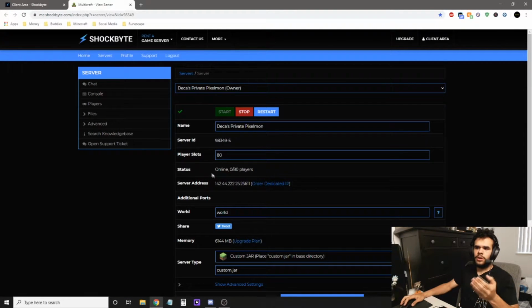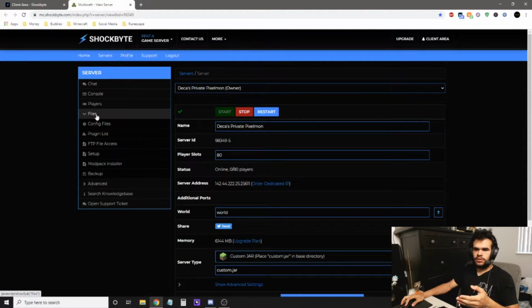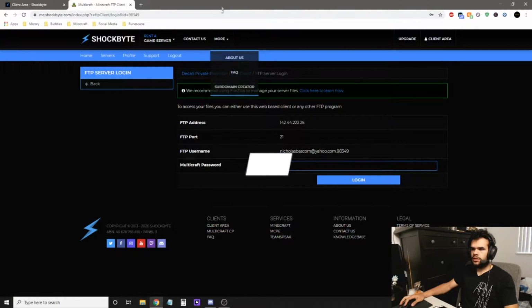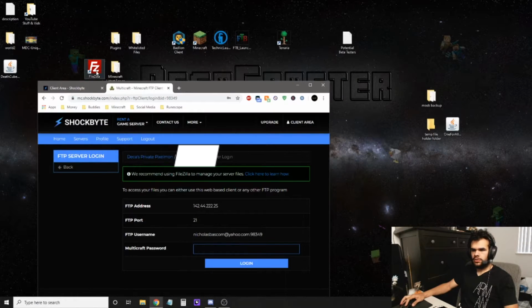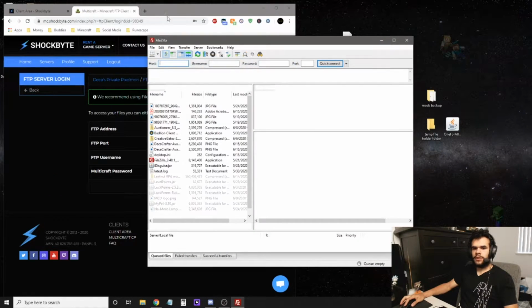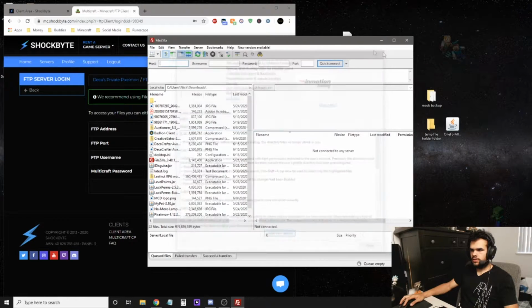So here's a server. Once you're here, you're going to go to Files, FTP File Access, and then you're going to see this information here. So what you're going to want to do next is open up FileZilla. If you don't already have FileZilla, a link to it will be in the description.